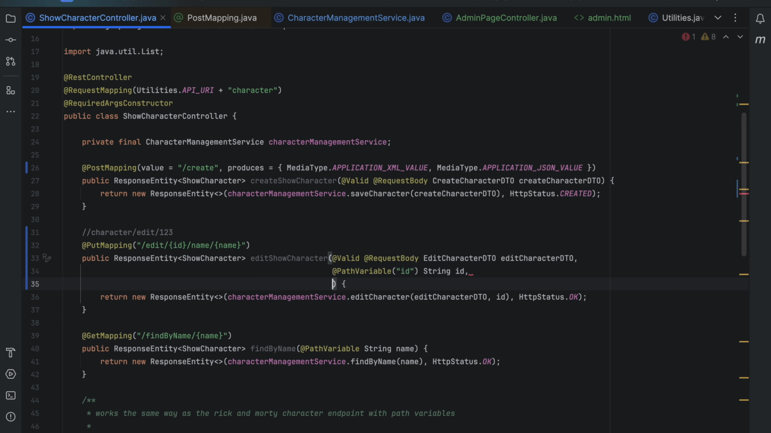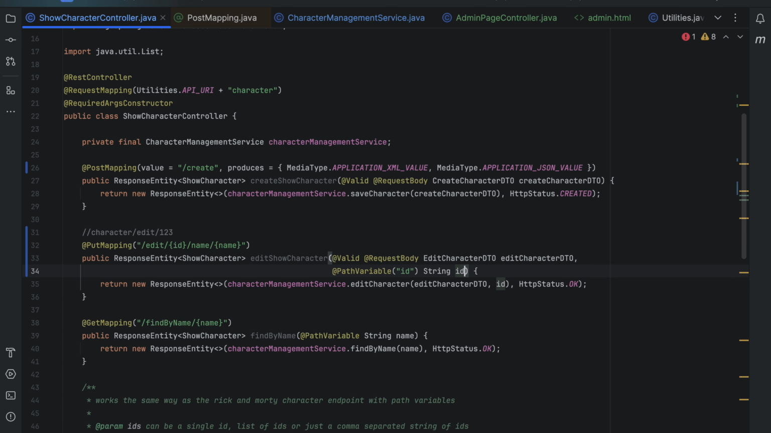So if you wanted to get the name, we would do path variable, and then we would specify I want to extract the name, and then we'll do string name, and that should help us extract the name from the request. Okay. So I think we have an overview now.